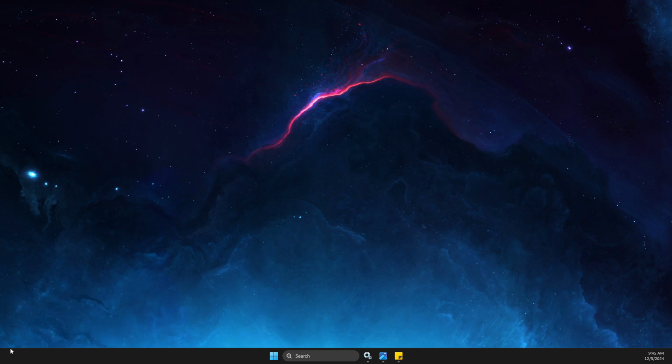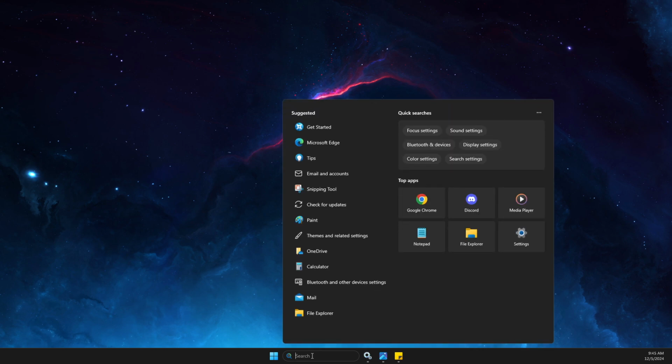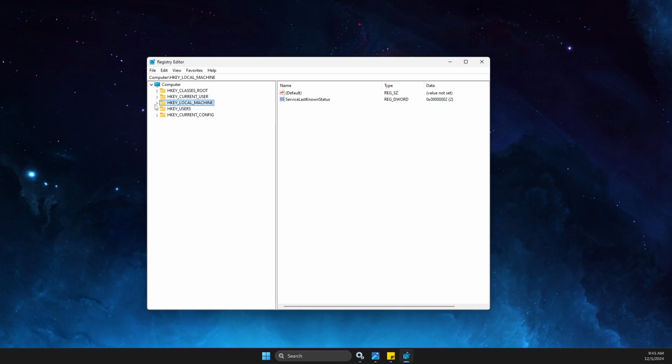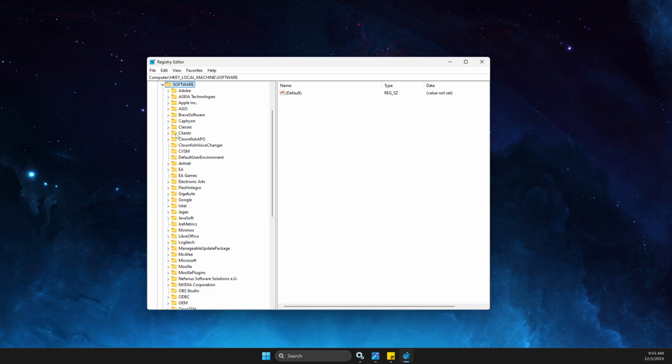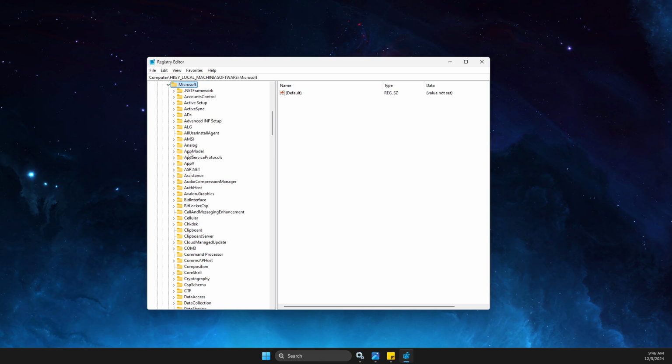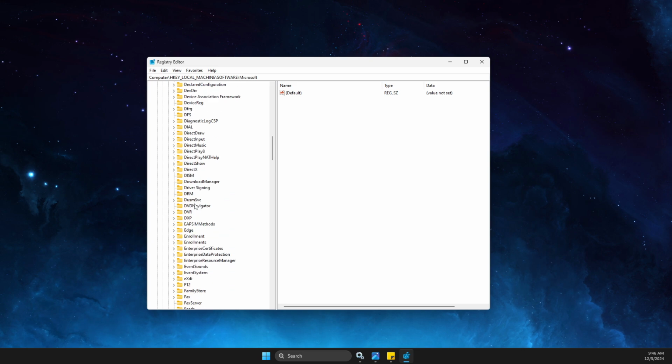So what you need to do here is search for Registry Editor and open it up. Once you open Registry Editor, you need to expand HKEY_LOCAL_MACHINE. Then you need to go to Software. And once you're on Software, you need to look for Microsoft. And then once you're on Microsoft, you need to look for Windows.